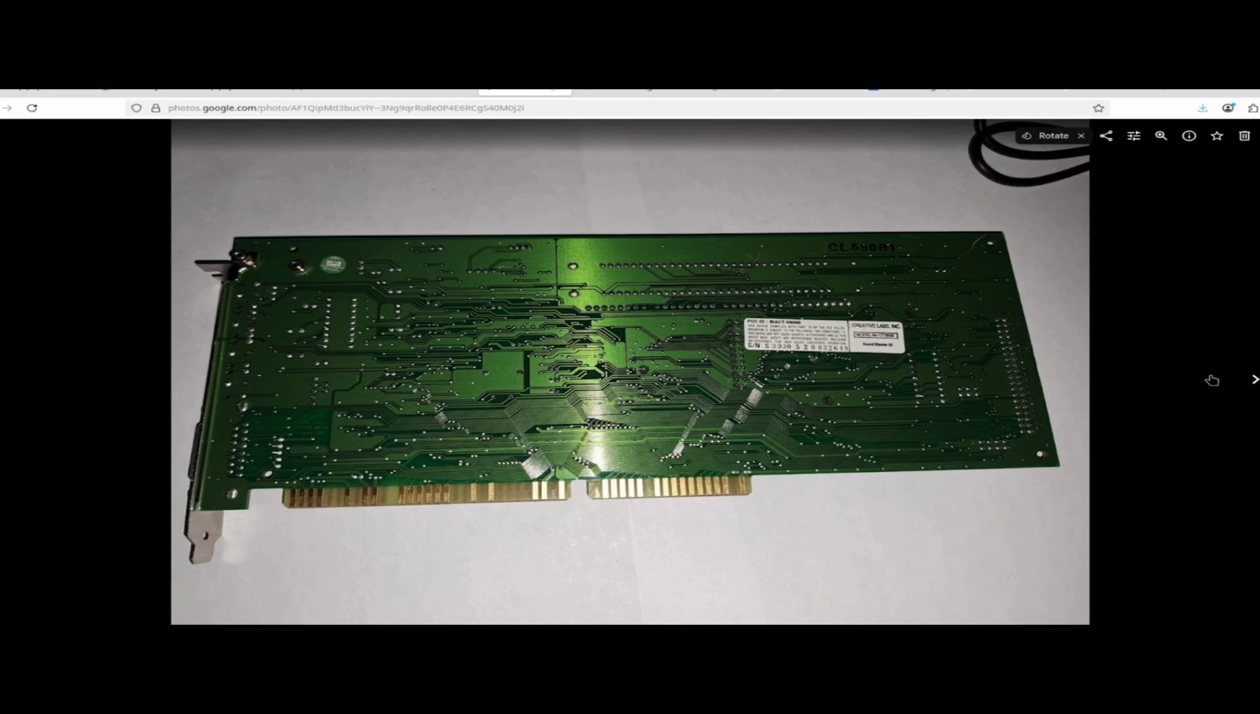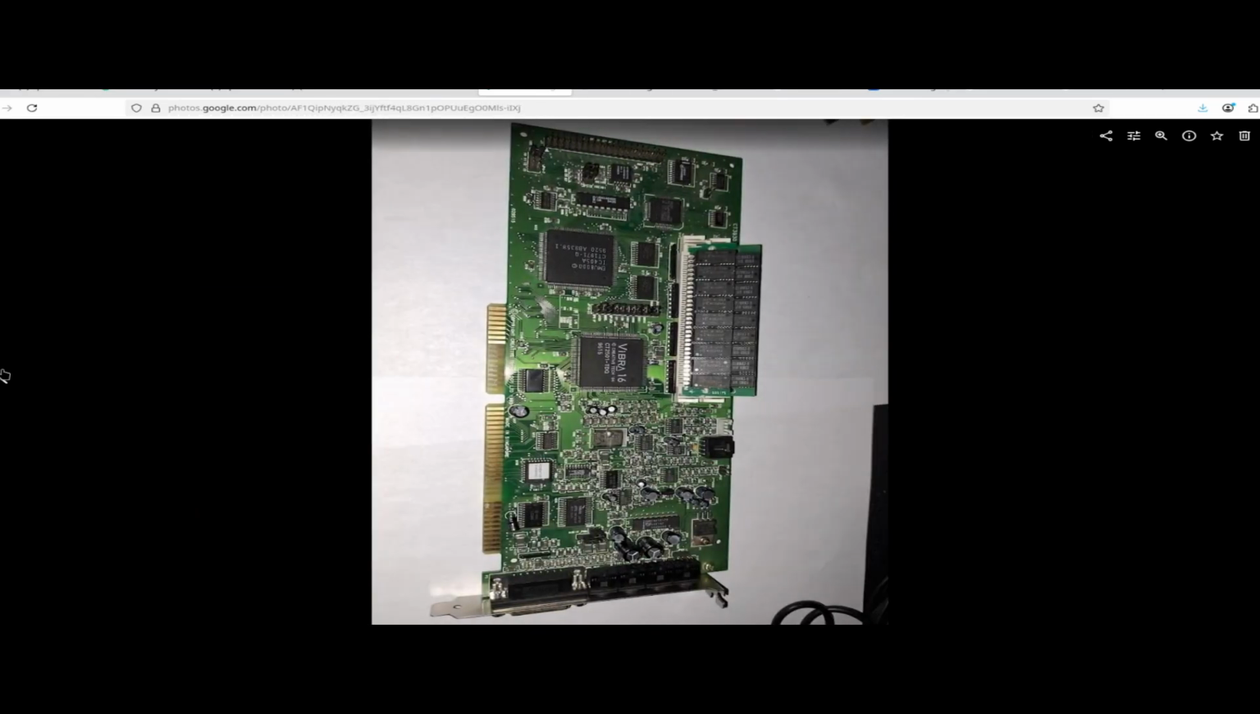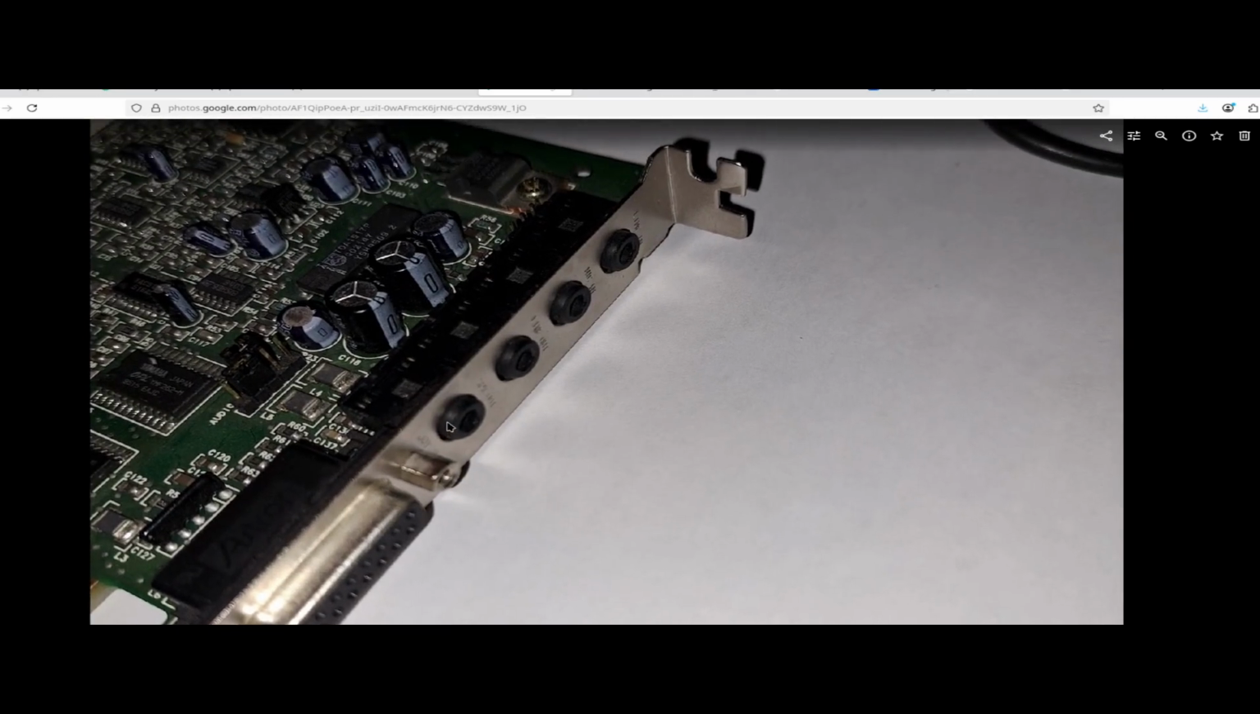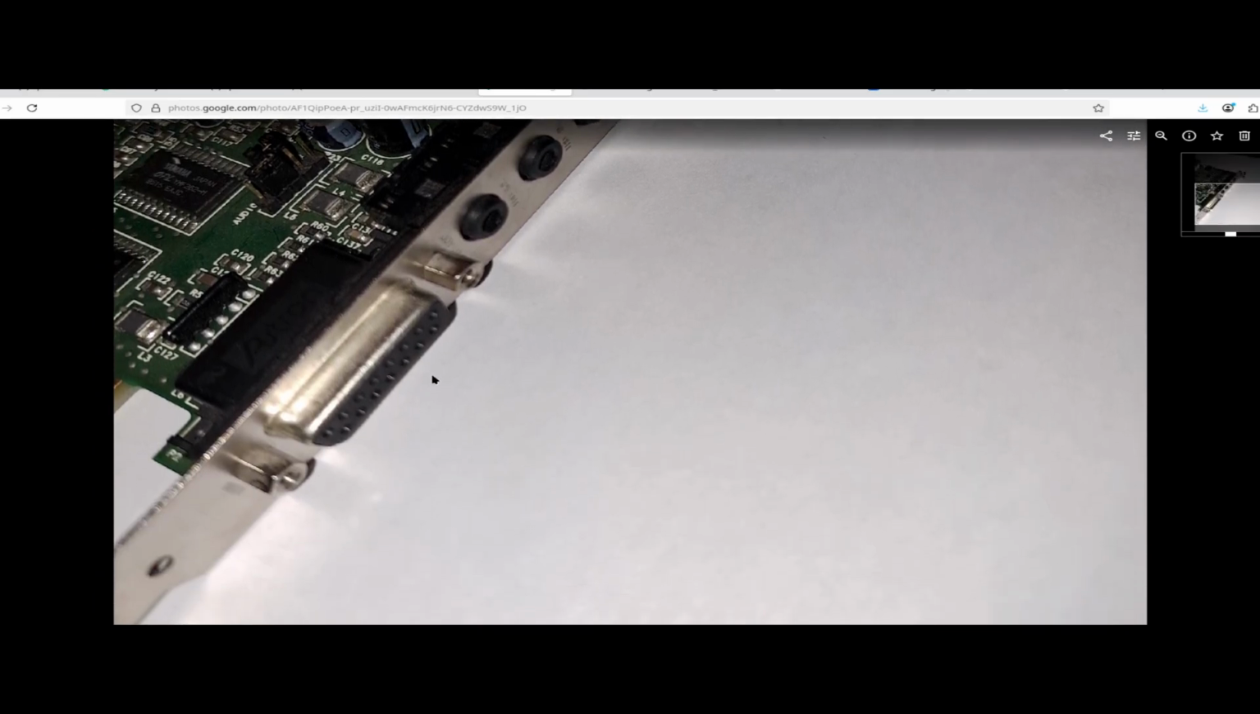The last thing I want to talk about is the I/O, which I have exactly one image of. Here we have, from top to bottom, line in, microphone in, line out, speaker out, and this thing. On the shield, it's labeled joystick, which this might be an interface for a controller. I genuinely do not know. Let me Google that real quick.